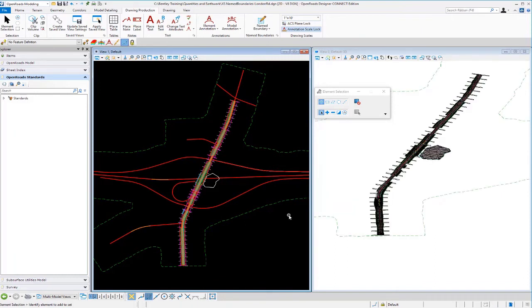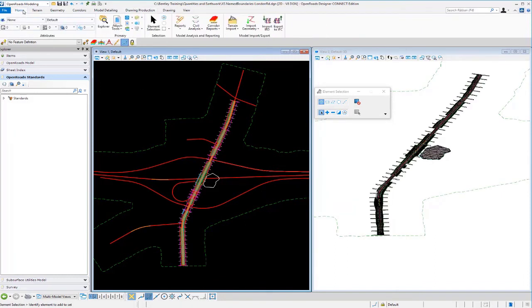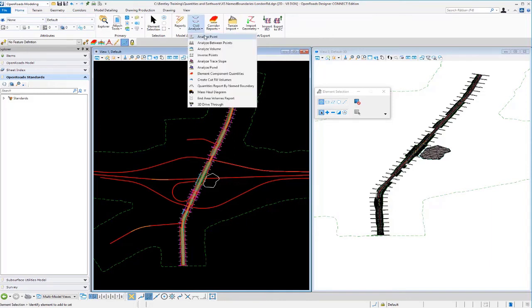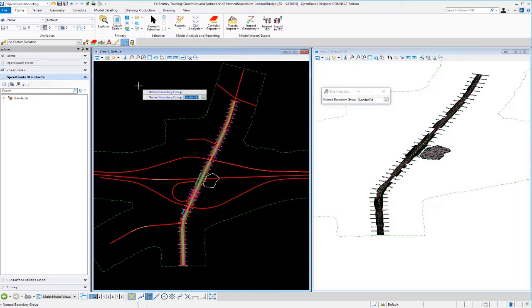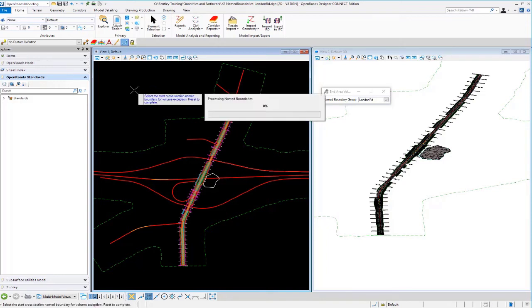Now to create the end area volume report, we need to go back to the Home tab, go to our Model Analysis and Reporting panel, go down to our Civil Analysis tools, and locate the end area volumes report. This report's going to read those cross-sectional named boundaries and generate the end area volumes report. So I'm going to select this. Notice it's very similar to the quantities by name boundary report, so it's looking for some type of name boundary group. In our case, we had a name boundary group called London Road, so we're going to select that, left click, and then right click to complete.